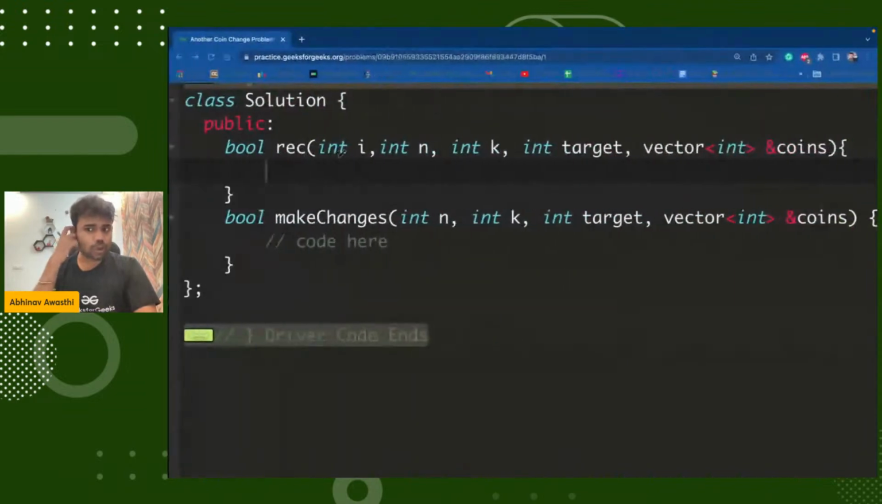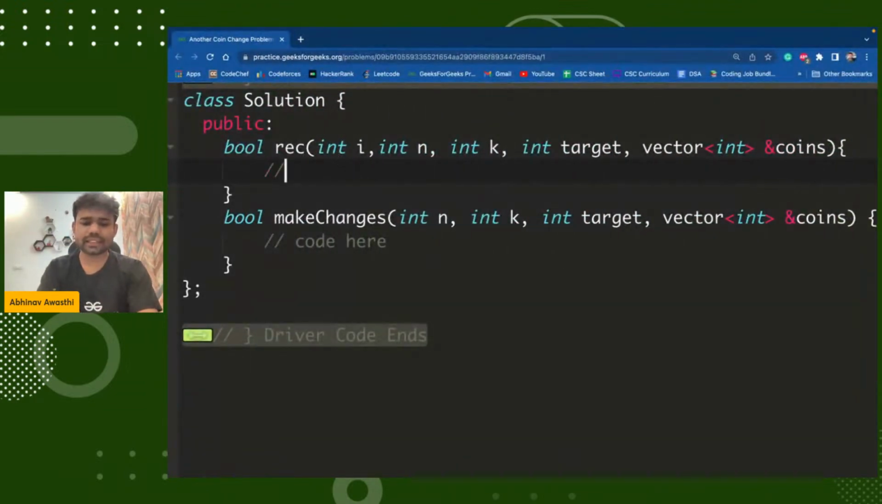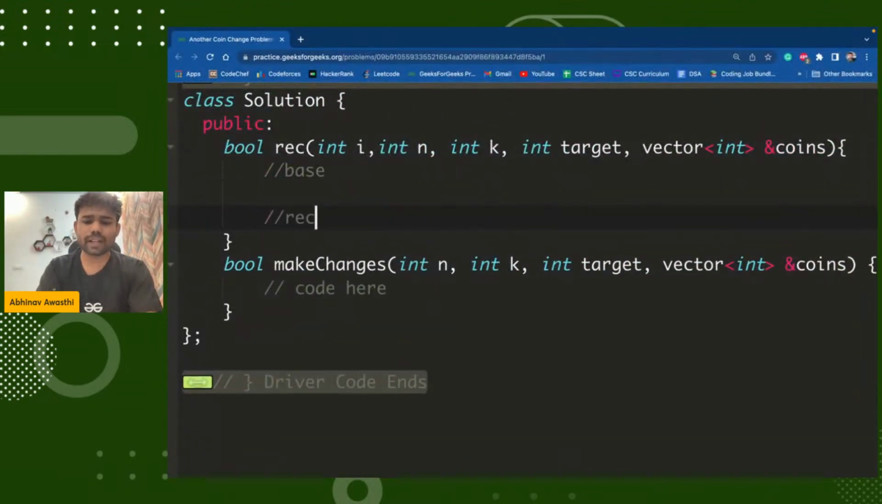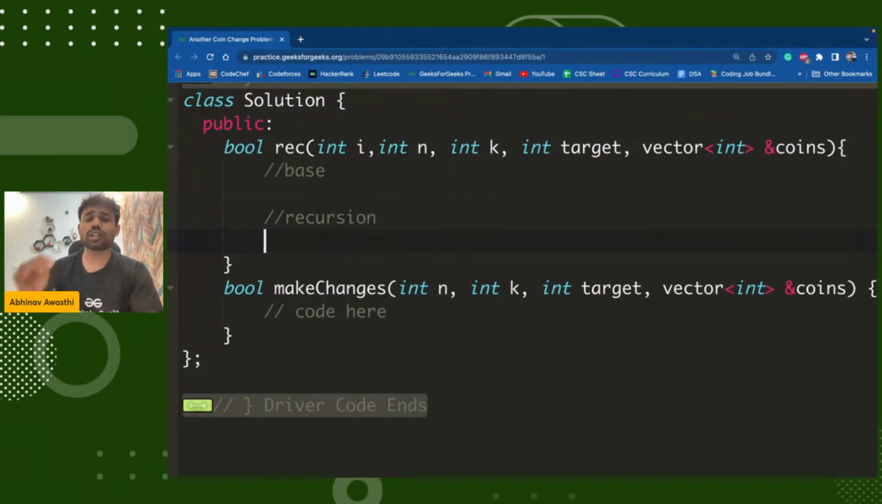Because it's a recursive function, we have some base cases, but I will not talk about the base cases now. First, let's talk about the recursive cases. What are the recursive cases for this particular problem? Guys, it is very clear that we have two cases basically: either take it or not take it.